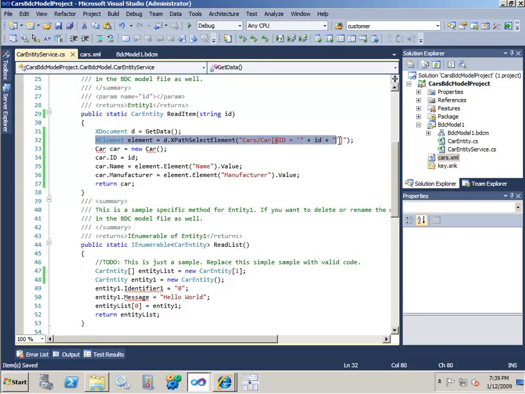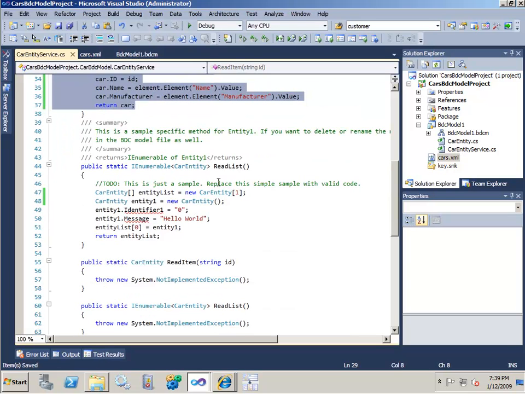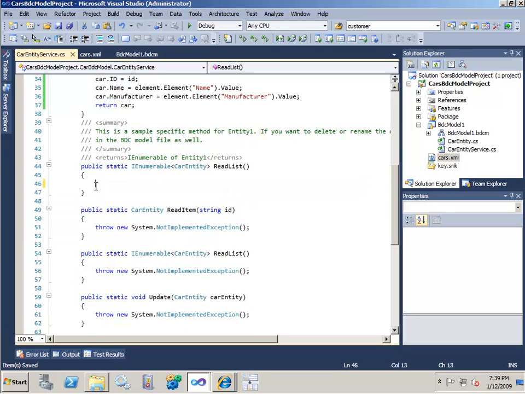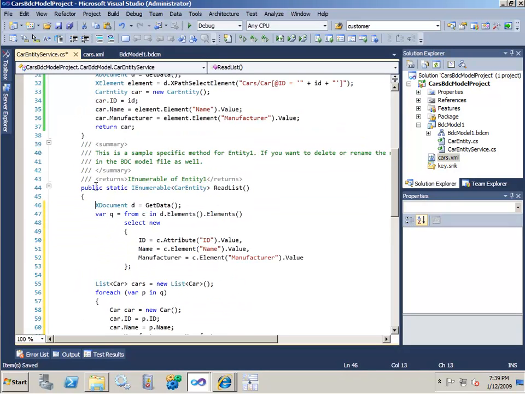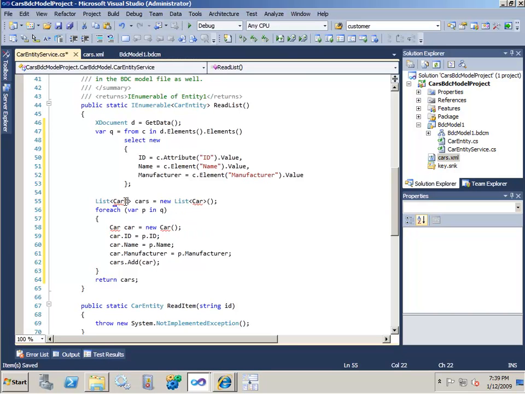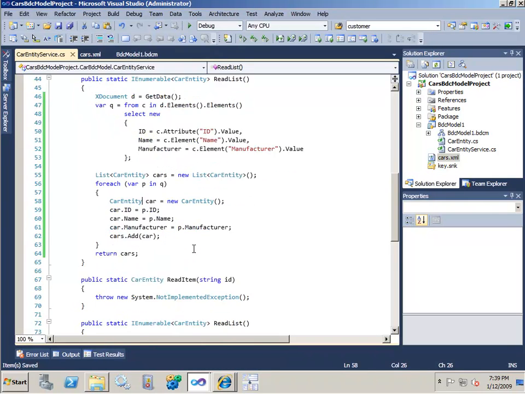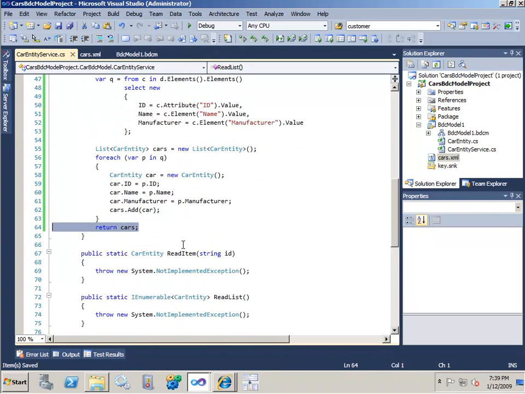And what we're going to do is load for a read item. We've got an ID being passed in, and we're going to select that element, and we're going to build up those properties, and we're going to return it as a method. And we'll do a similar thing with a read list. So we'll come into here and go read list. We'll grab the element, and this time we're going to populate all these things into a new car entity, and we're going to return that entire collection.